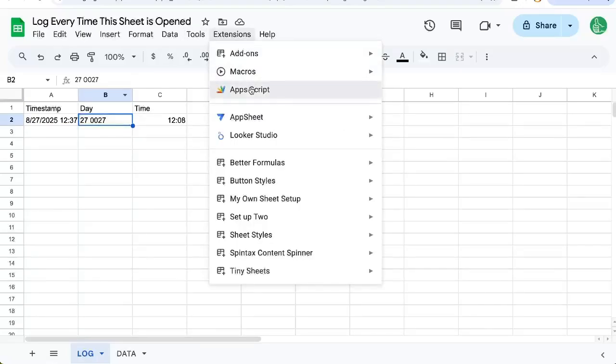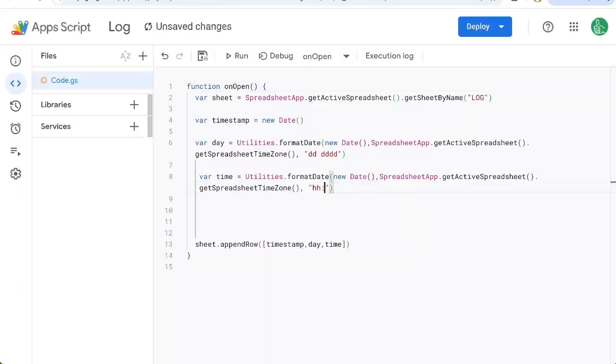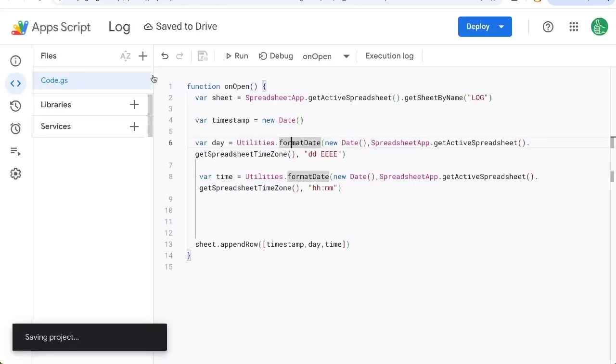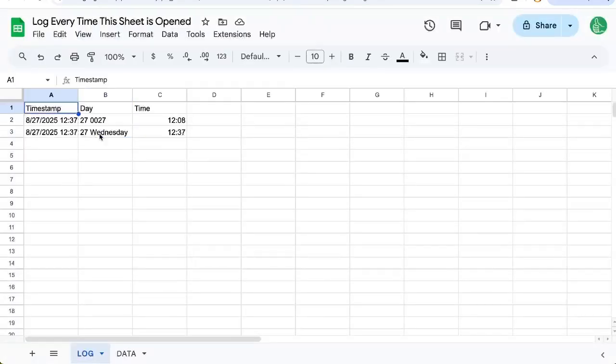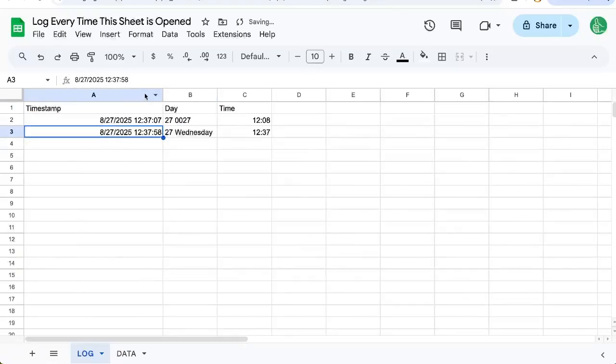Let's go to Extensions, Apps Script. And I think we need lowercase m's here, and we need EEE for the full day of the week. So we'll save all of that and refresh our sheet. And there it is, 27th Wednesday, 12:37. And here's the full date and time stamped here.